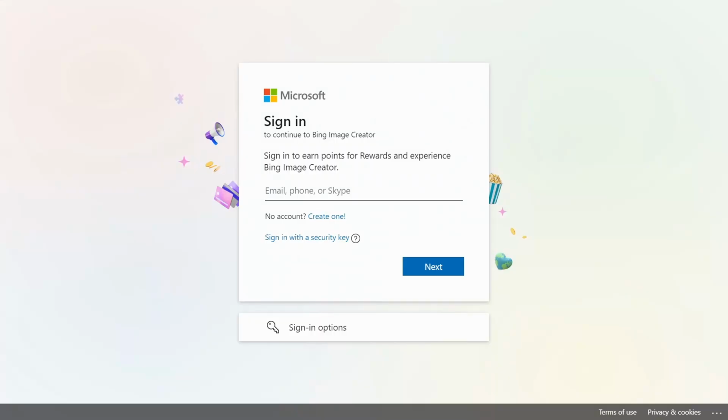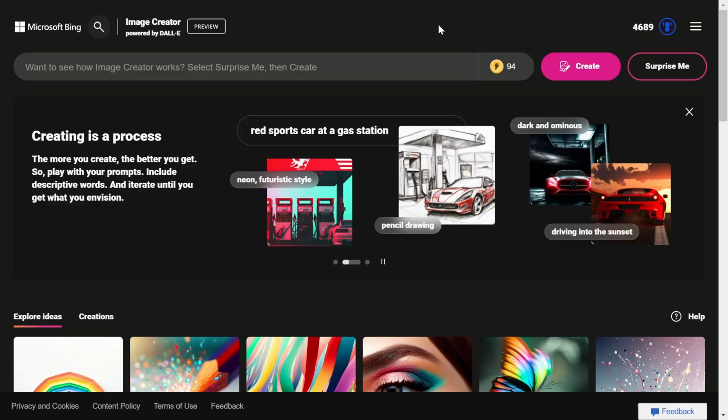From here, you're going to want to sign up into your Microsoft account. If you don't have one, that's no problem. Just go ahead and click on create one, and it's just a completely simple and free process. After you have done that, you will be taken to this website right here, and here on top, you can actually just go ahead and write your prompt.